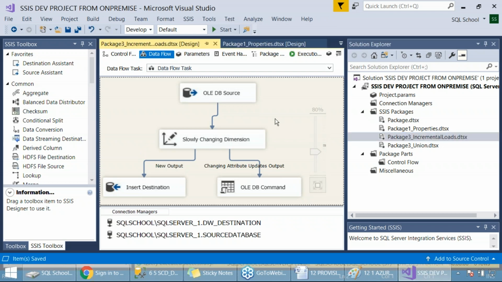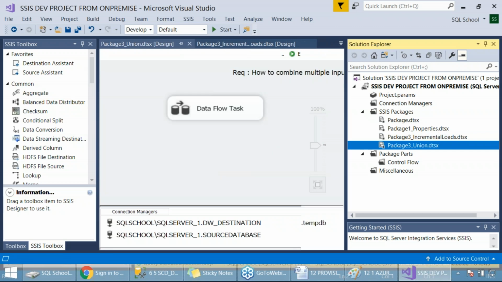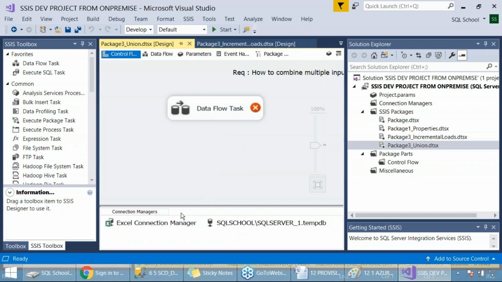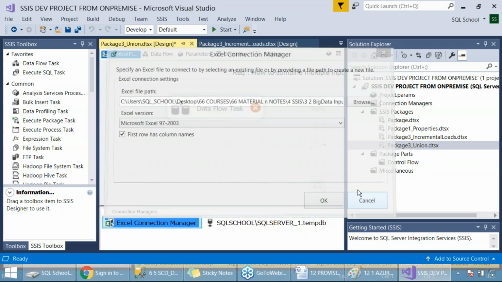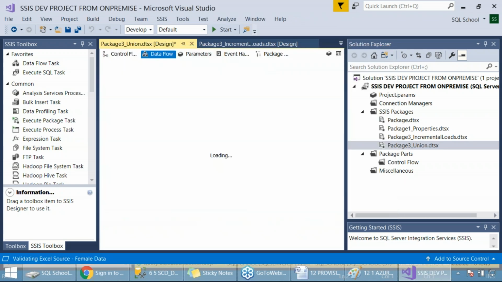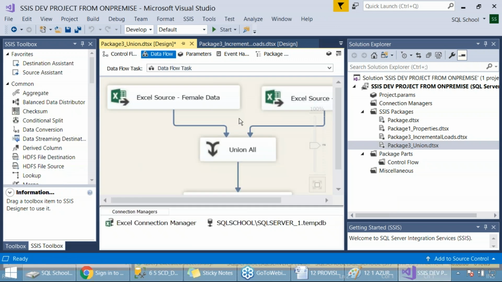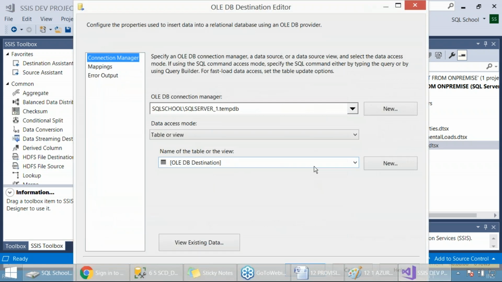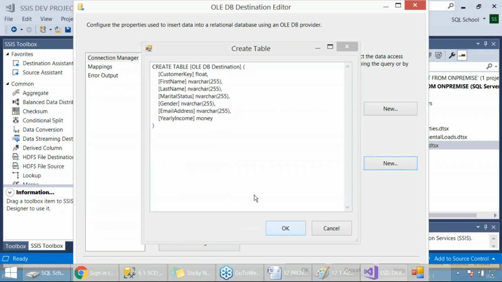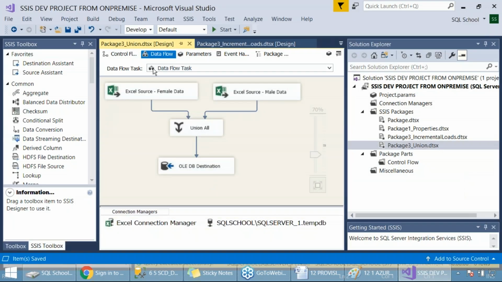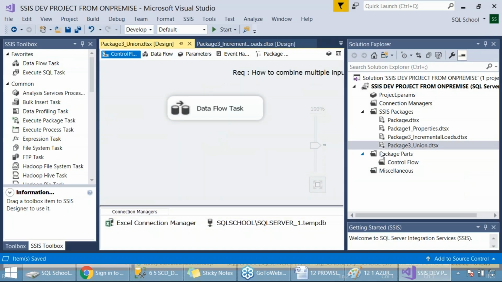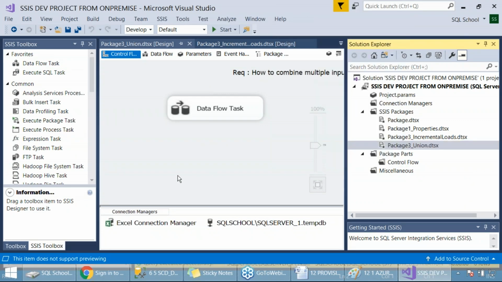Next, this one, union. I'll edit and get the connections from one of my local paths. Then destination, give some destination tables and click OK. Make sure there are no red marks, right? And this is my union.